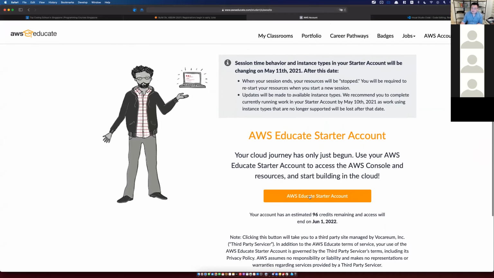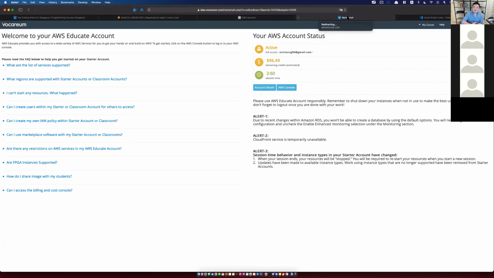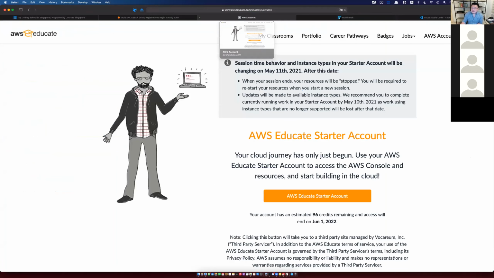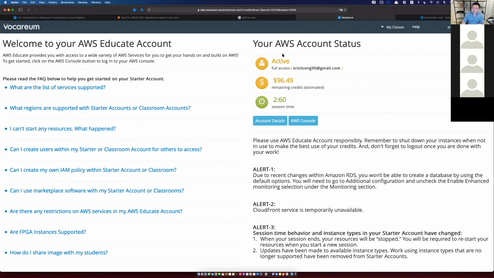So this button is the one that actually leads to the starter account. I'm going to click on that. This involves a few steps. You first go to your AWS Educate account, then you go to your AWS account tab over here, and you come to this workbench that I have on my screen. What's important over here, if I can enlarge the screen, is a couple of pieces of information and the two buttons here.